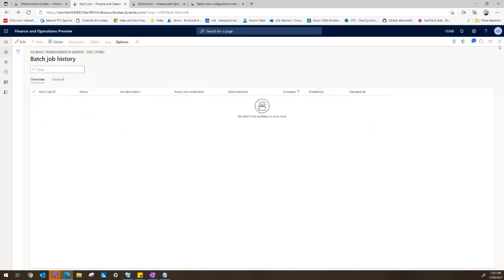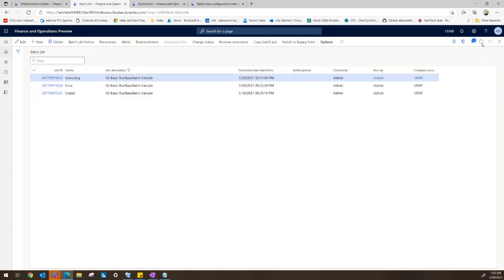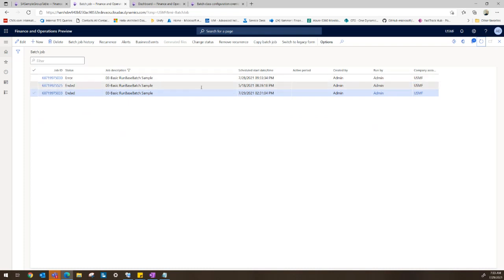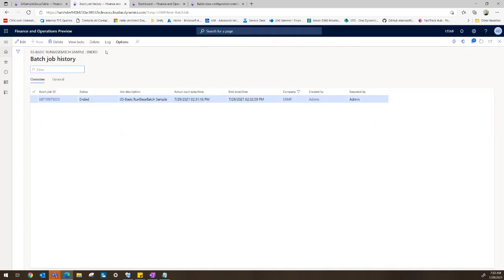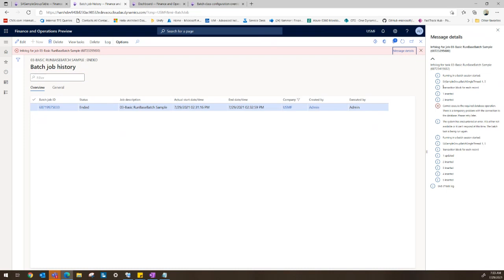Now, let it finish. I wanted to show you how the info log looks, because in the info log you will also notice that, in case of a transient issue, we actually capture it and show you what it looks like. So let me go back to the batch history and show you the error log, or basically the info log.